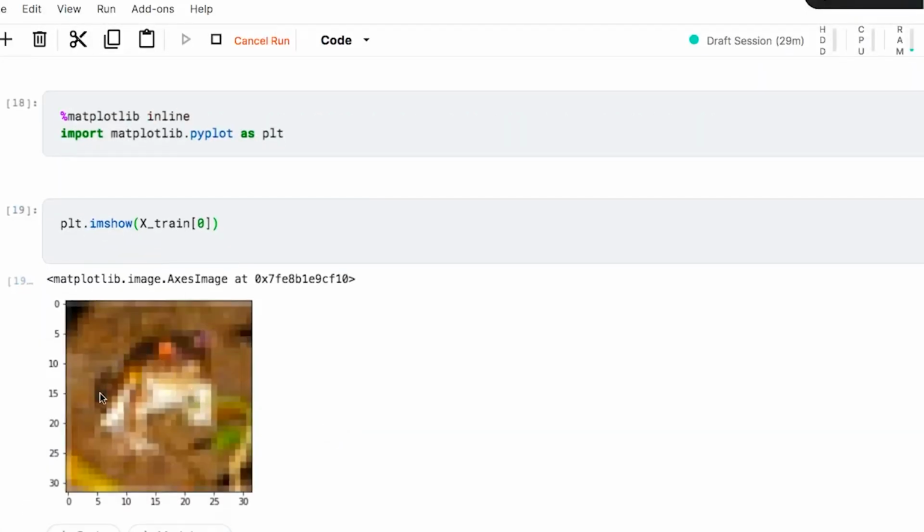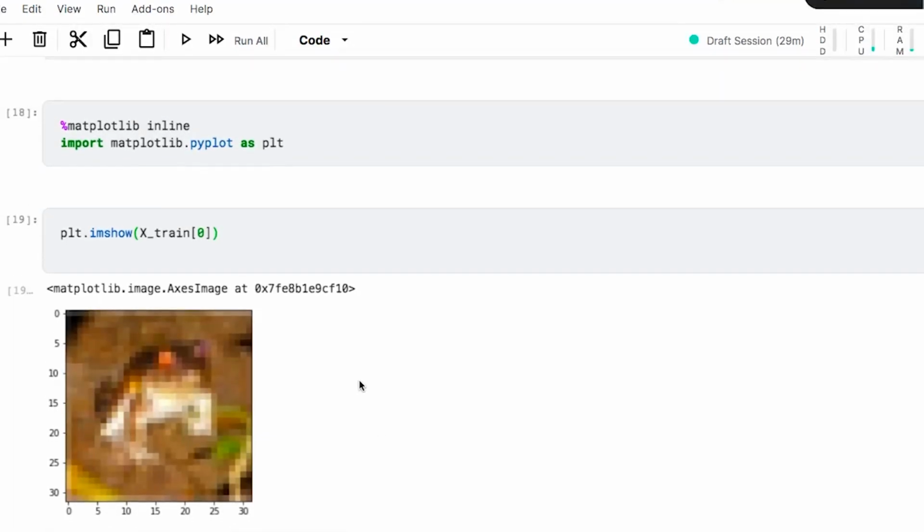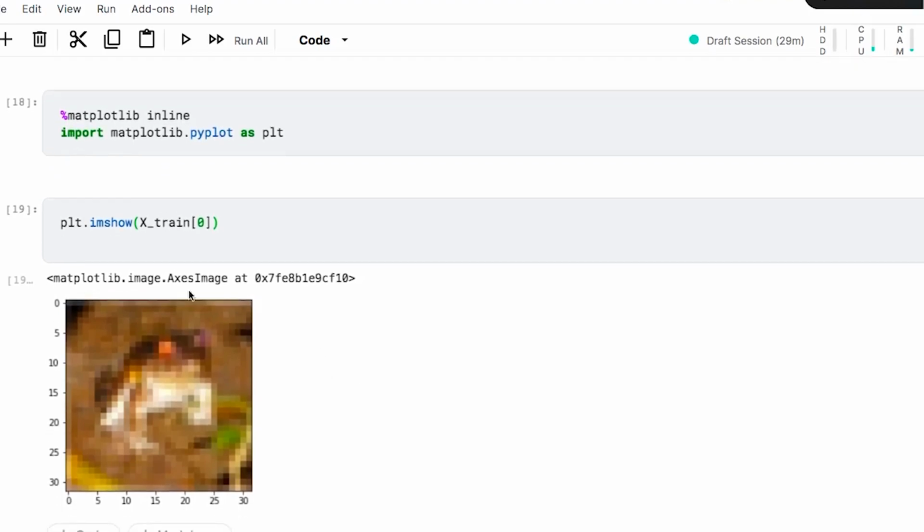So this is a frog image, as you can see, but can you specify it? Because the pixel size is 32 by 32, these are very low-resolution images, not very good images. So for that purpose, first you have this line over here. To remove this line, you have to write plt.show.